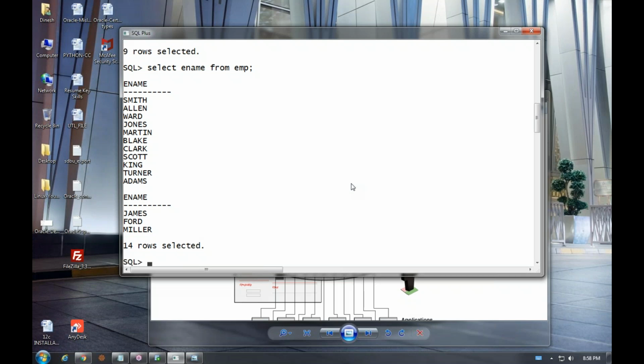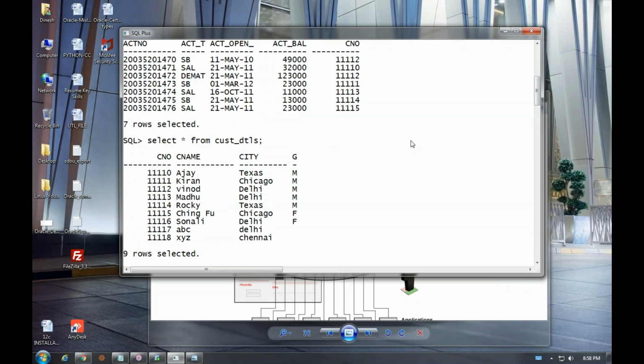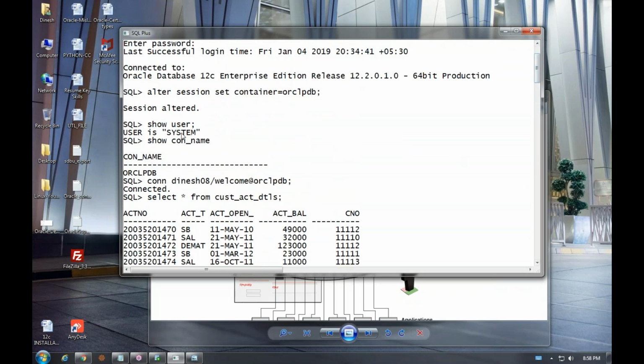I hope you understand. So see here, at a time I am writing only one query. That query is ending with semicolon. You can type the query in lowercase or uppercase or mixed case. Understand? So this is the way you can communicate with the database.